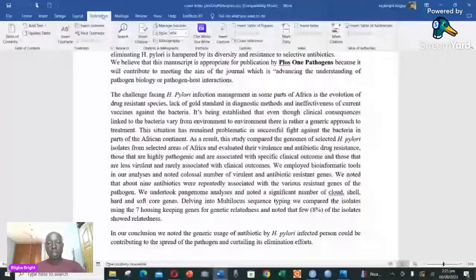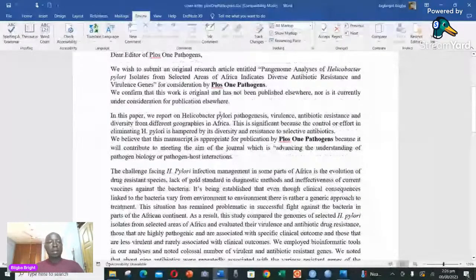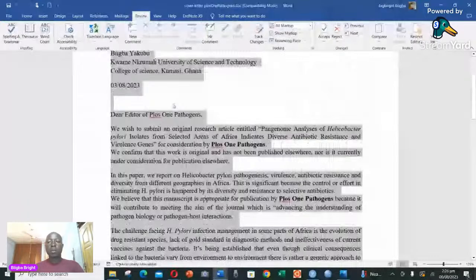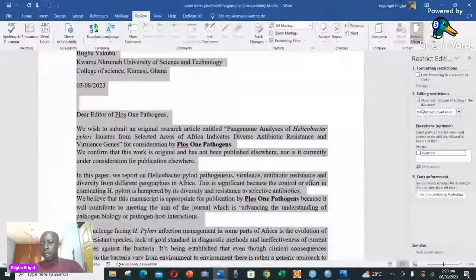Review. Under the Review tab, I'm going to highlight the entire work. So Control A will highlight everything, because I don't want them to edit. Then I'll click on this and simply say Restrict Editing. So allow only, you see. When I click on this small box here, allow only this type of editing in the document. So no changes, read only.